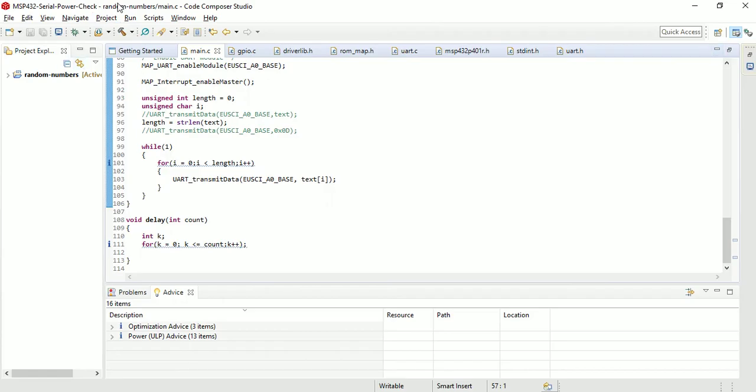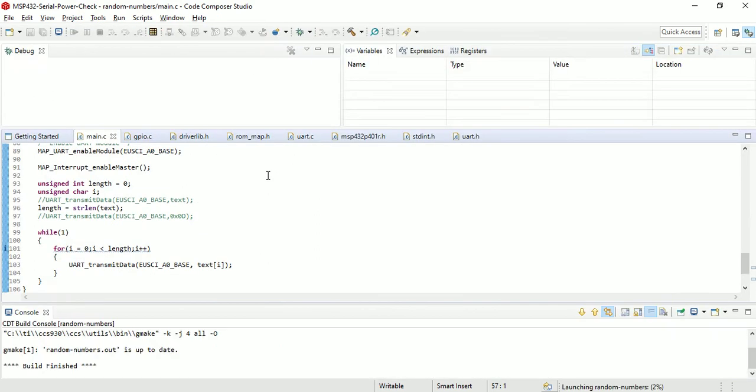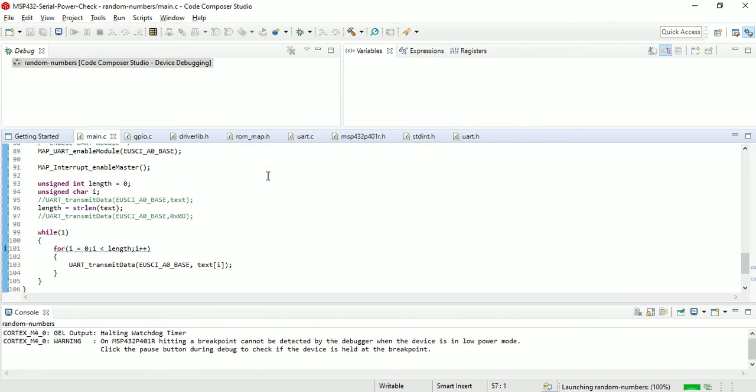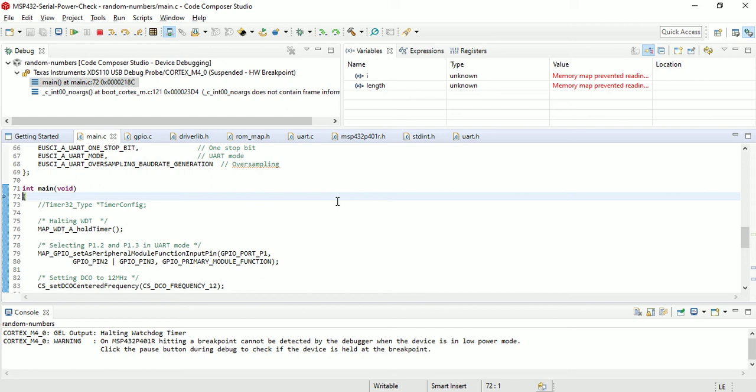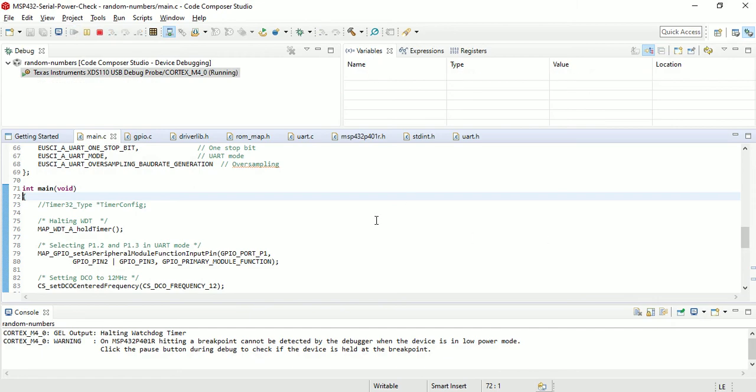Now let us go back and put this board into debug mode, and the energy trace can be done only in debug mode. So now this has come to debug mode, and once you resume, you see that still the data is running. Now let us see where to enable this energy trace.